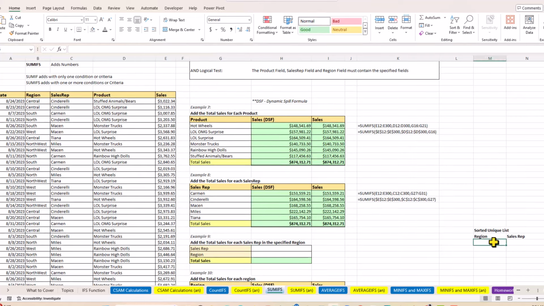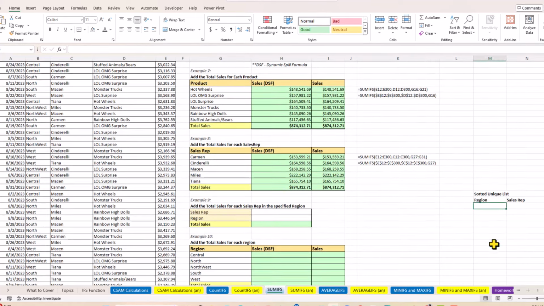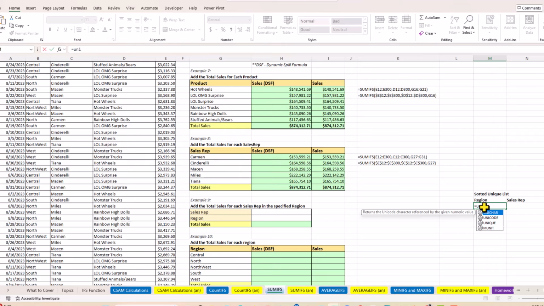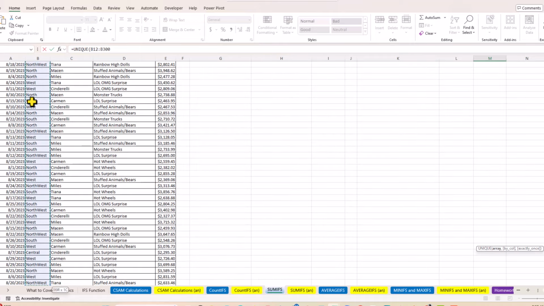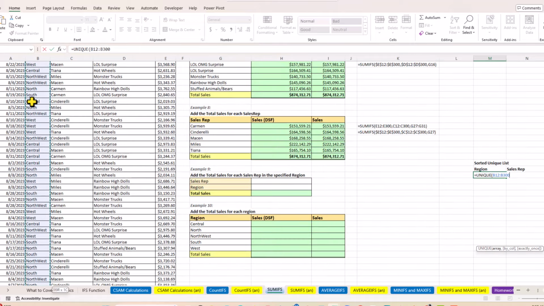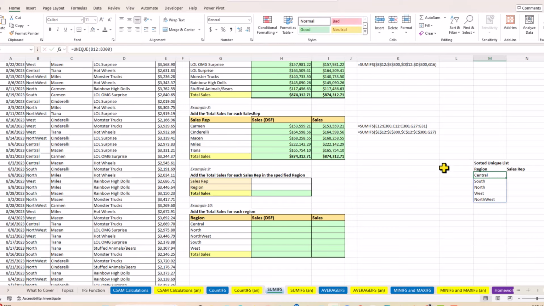I'm in cell M35. That's where we will create our unique list. And I have already typed the sorted unique list. We need the region and we need the sales rep field. And I want our unique list sorted. If you don't want to sort your unique list, you can just do equals unique and then select the field where you would like your unique list to come from. So for our case, let's just select the region, Control Shift down arrow, Control backspace, to go back to the active cell. Close that, and we can see we have the unique list and it is not sorted.